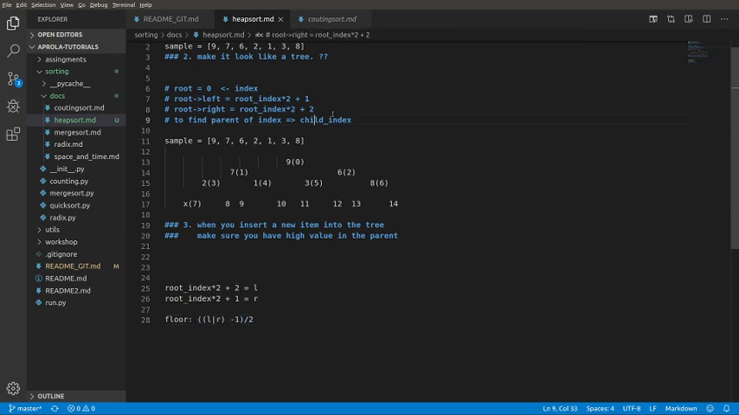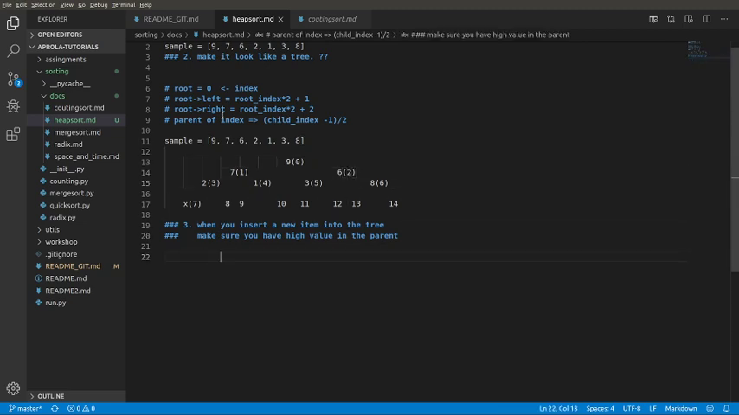Okay. Did you guys get it? Yes, sir. So (child index minus 1) by 2. Even I never thought about things like this before. Maybe I don't remember. Well, I need to floor it also, right? So I'll make it integer of.